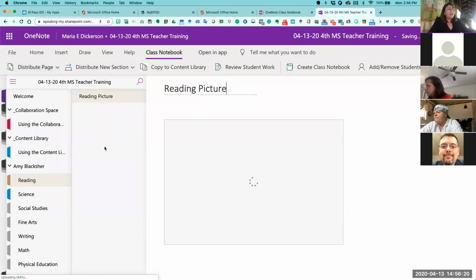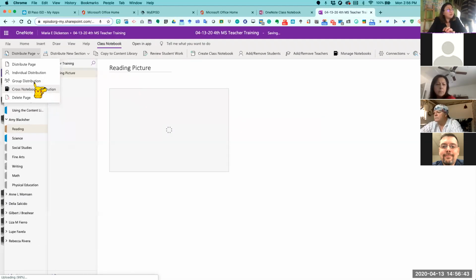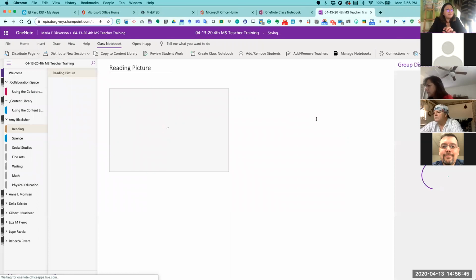So again, I went to a page, I went to a student's page. This is Amy's notebook. In her reading notebook, I added a picture in there and now I realized I wanted to add this to the other students as well. So under class notebook, I'm in the page that I wanted to share. I click distribute page and I do group distribution. Once I do group distribution, what happens?